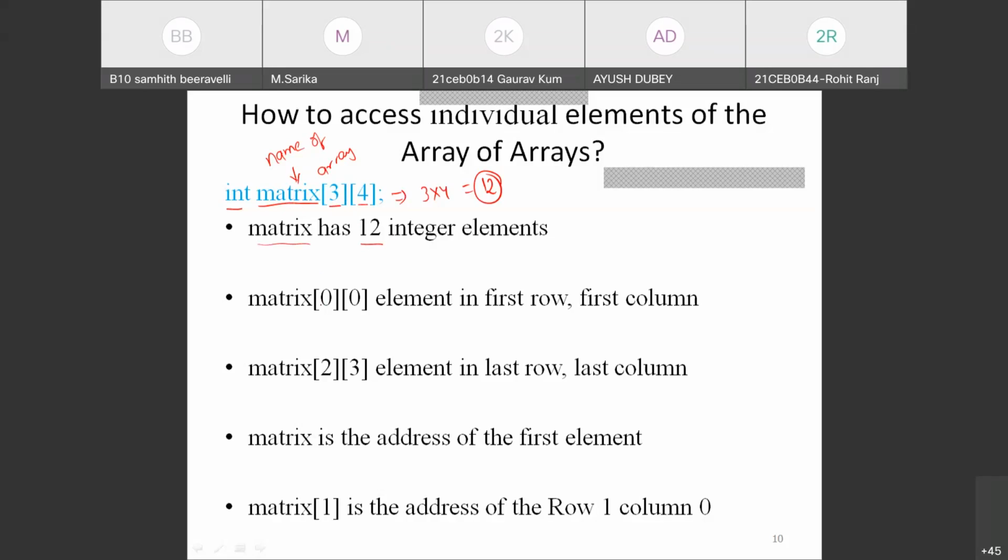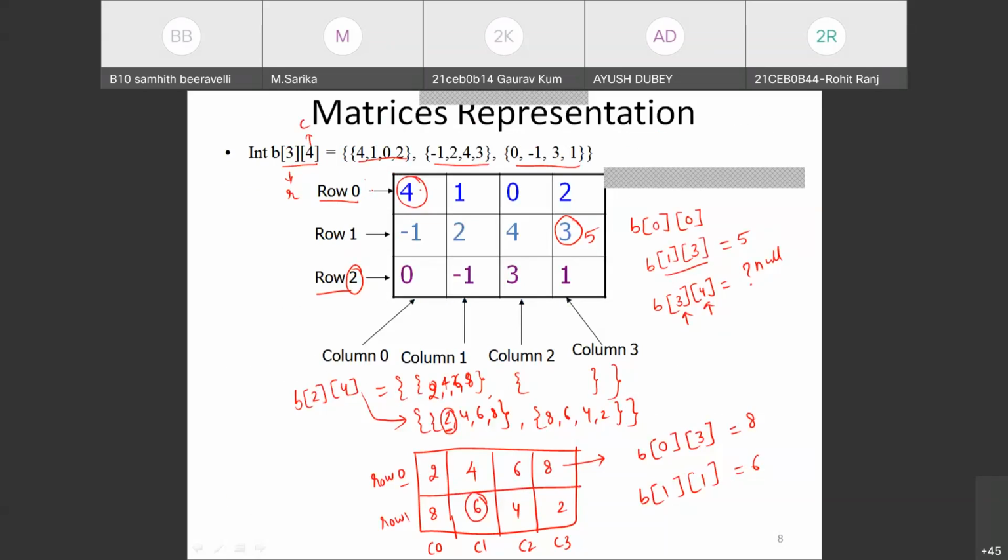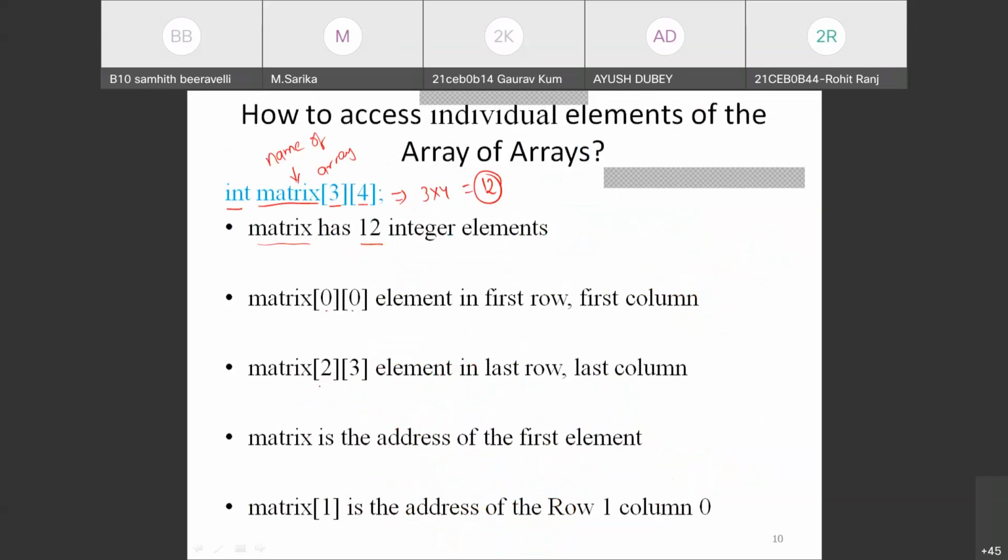Just now we discussed what 0, 0 means: first row, first column. 2, 3 means, why? Because this is 3, 4. Here we already discussed, right? In the 3, 4, what is this? Matrix of 2, 3 means the element in the last row, last column. Yes, clear everyone?